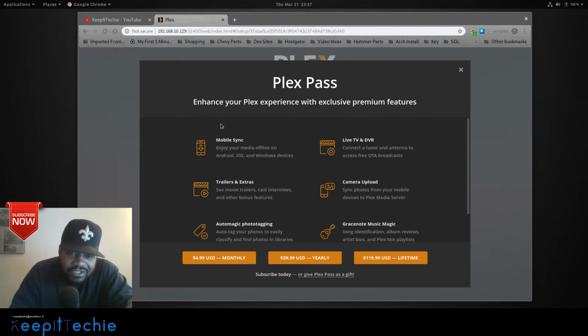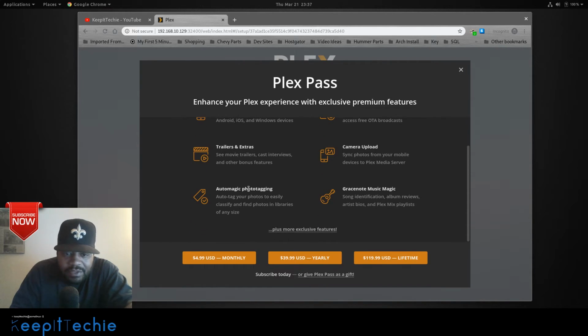But they put extra stuff in there, like you can sync things with your mobile device, live TV, trailers, camera uploads. You can upload stuff, and photo tagging and some extra stuff. There's some more stuff in here. If you're interested, just check it out.